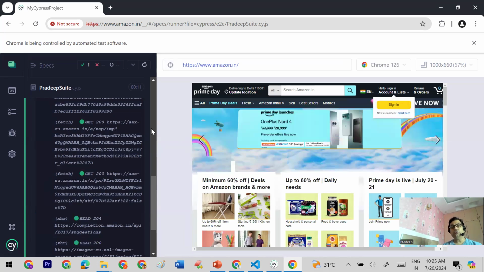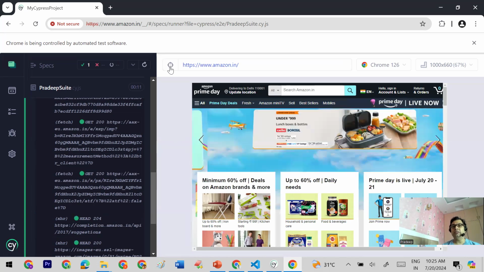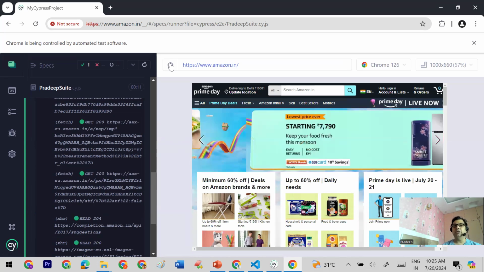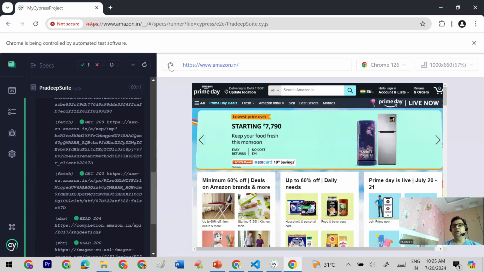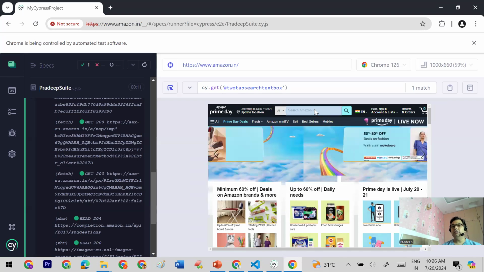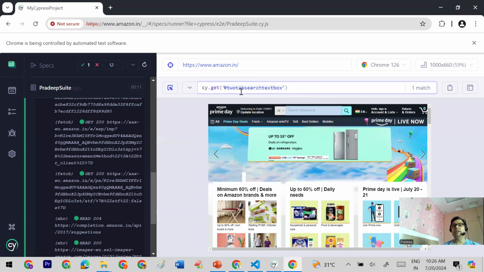Now I will show you the inbuilt feature of Cypress to find the CSS selector. And not only does it find the CSS selector, it actually gives you the complete code to find the element, meaning cy.get and the CSS selector. For that purpose, you have to simply click on this one. It is the inbuilt Cypress web element locator. Click on this one and now click on the desired element. I want to find this one, so I simply click on this. When I click on this, you will see that it has already created a locator for that.